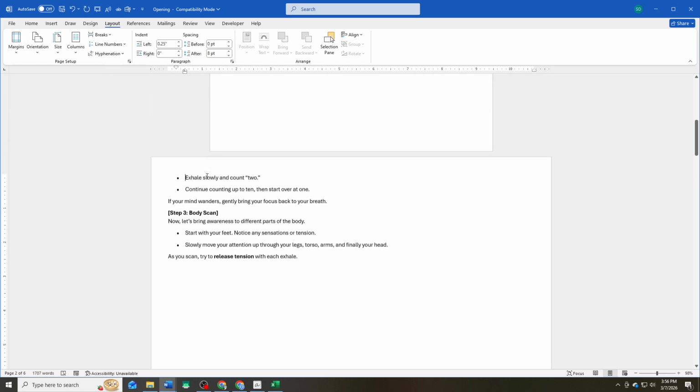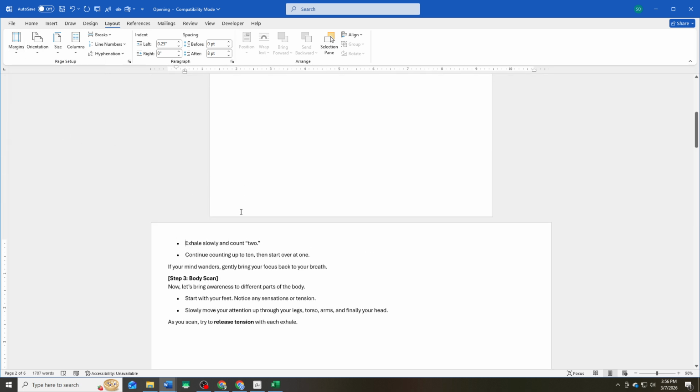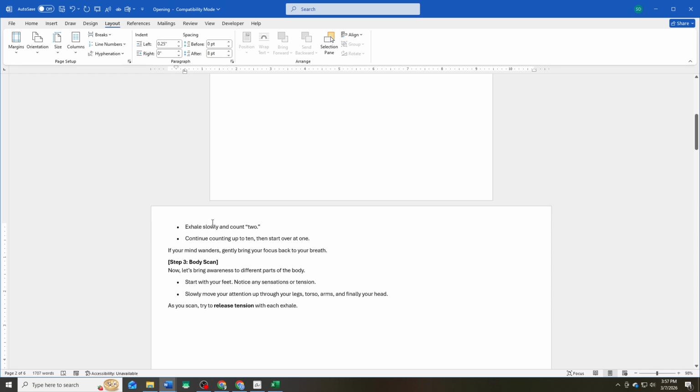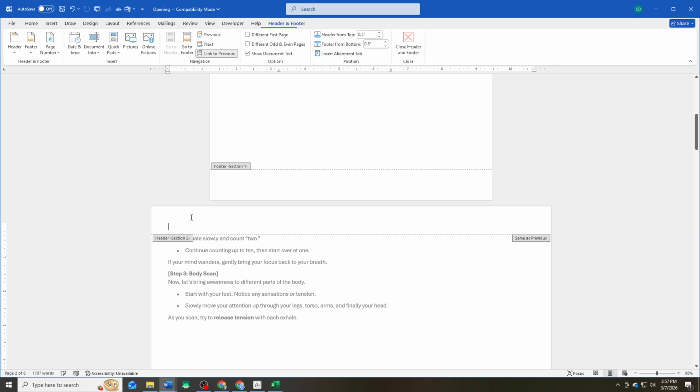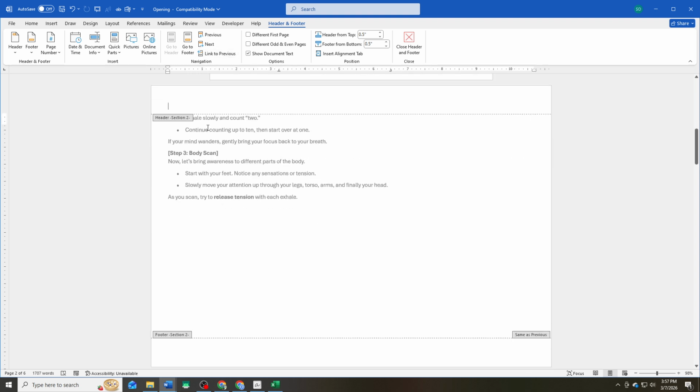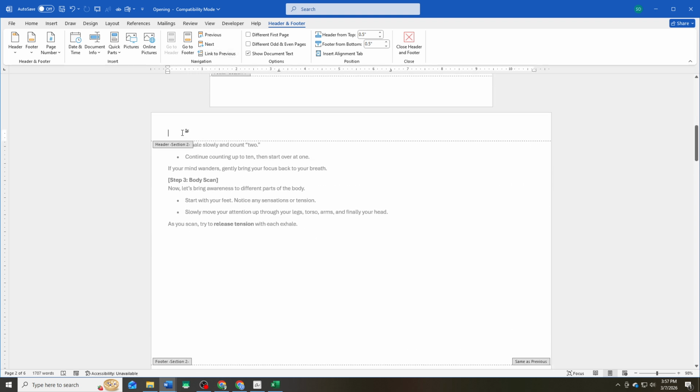Headers and footers can also be customized across sections. Double-click the header or footer area of the page to open the Header and Footer tools. If you want the new section to have a different header or footer, look for the Link to Previous option and turn it off. Once the link is disabled, you can edit the header or footer independently for that section.